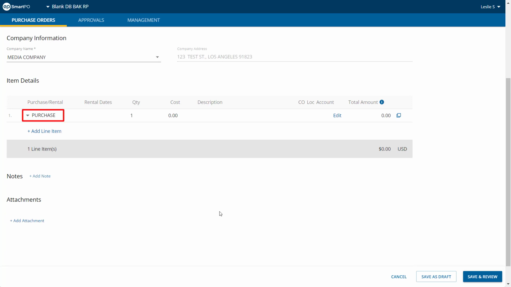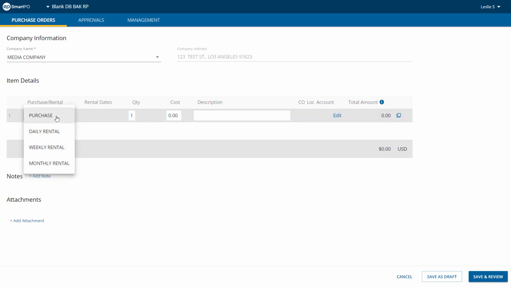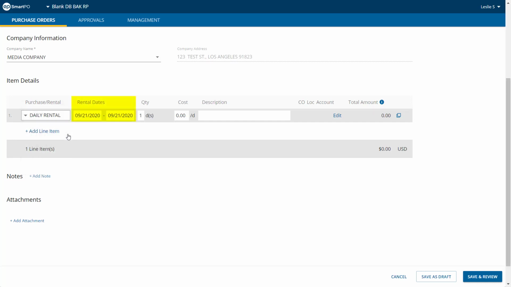Start by selecting from the Line Item Type dropdown. The field defaults to Purchase, but there are rental types available by duration of rental. Selecting a rental type line item will enable the rental date range. The type of rental duration will determine the quantity of the duration. For example, a daily rental with a date range from 1/1/20 to 1/15/20 will auto-populate the quantity with 15 to indicate 15 days. The quantity will be multiplied by the cost to produce the line item amount.